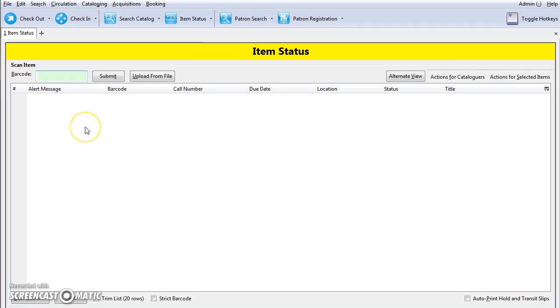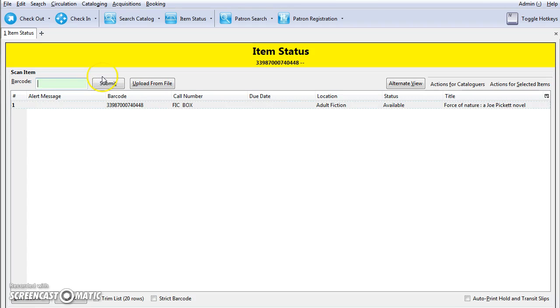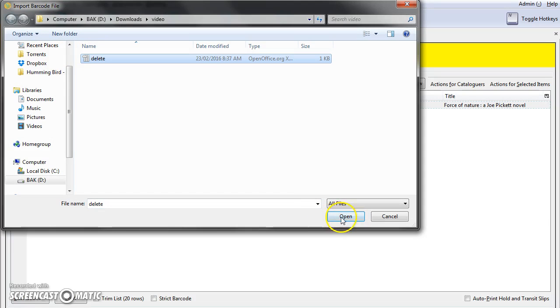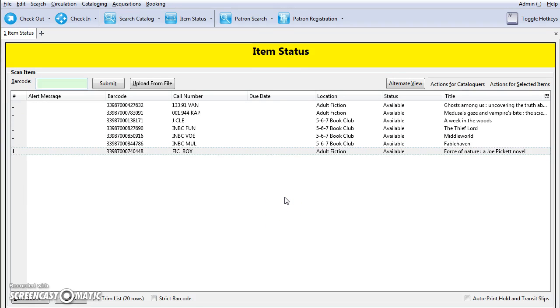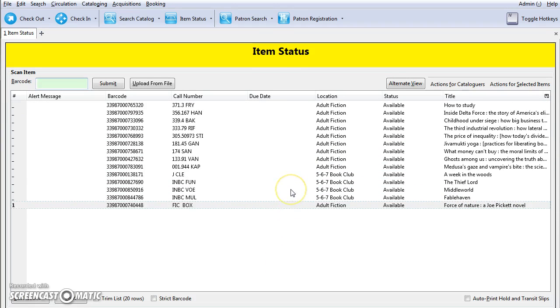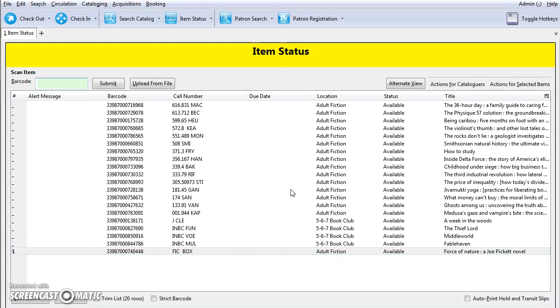You can delete individual copies or a whole list in batch. Scan all the barcodes into the barcode field, or use Upload from File if your barcodes are saved in a file. It'll need to be a CSV file of barcodes only. We recommend that you work in batches of no more than 50 items.